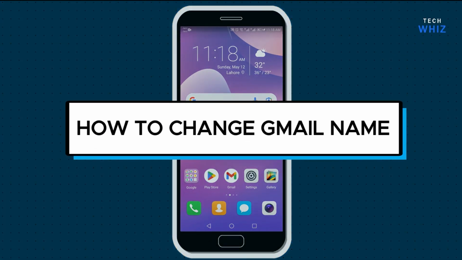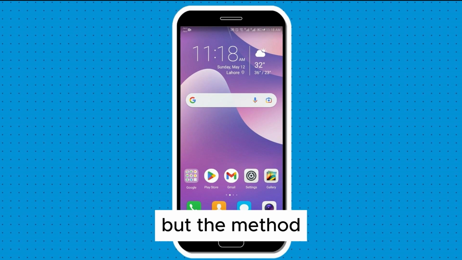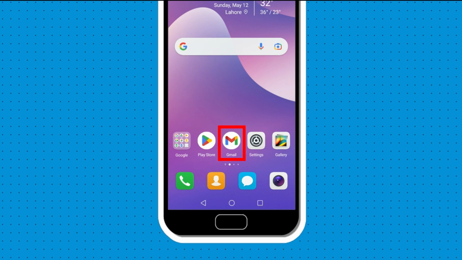How to change Gmail name. We are using Android Mobile for this video, but the method remains the same if you are using an iPhone or even Windows. First, open the Gmail app.